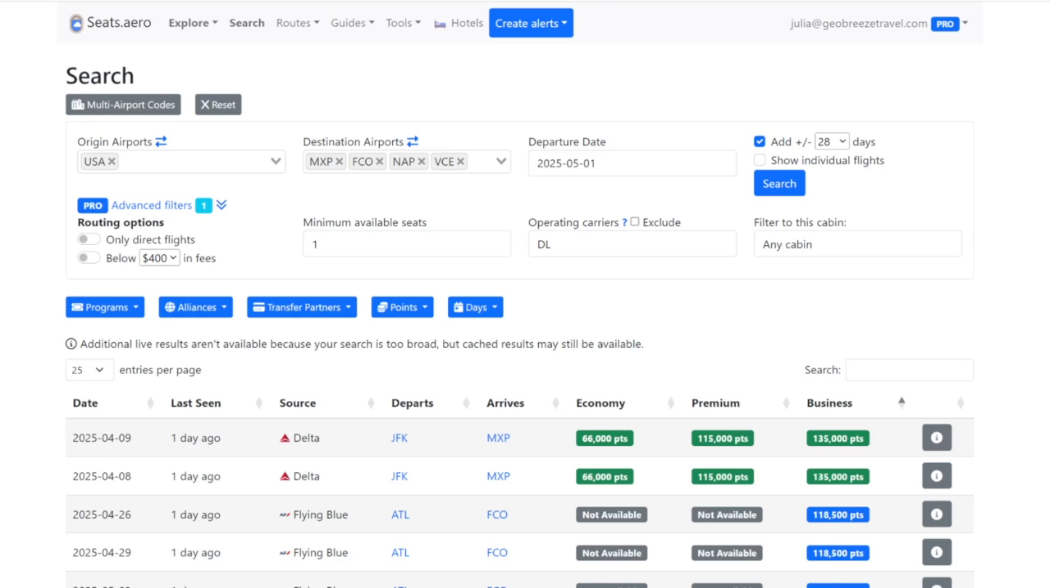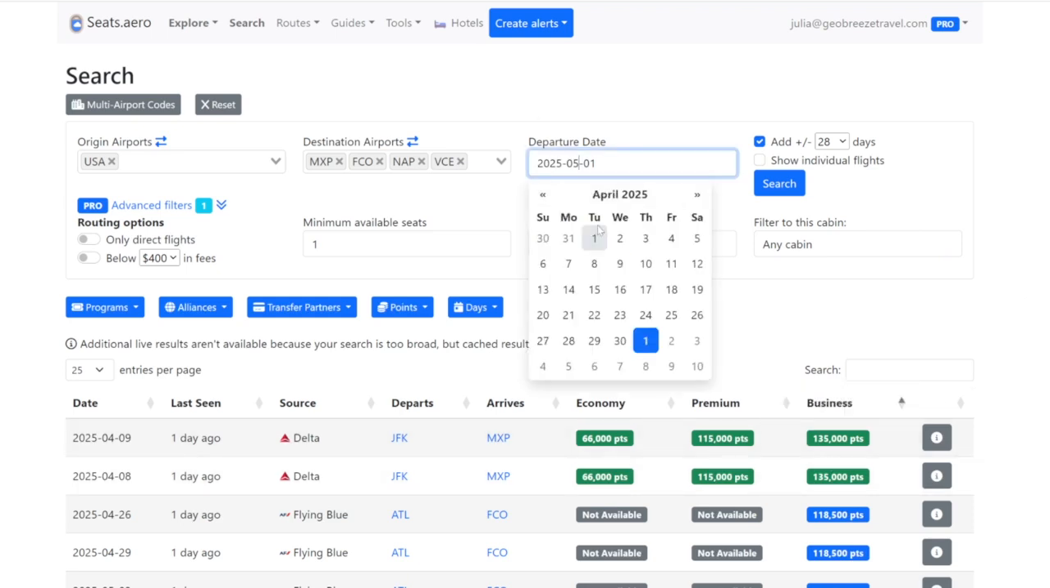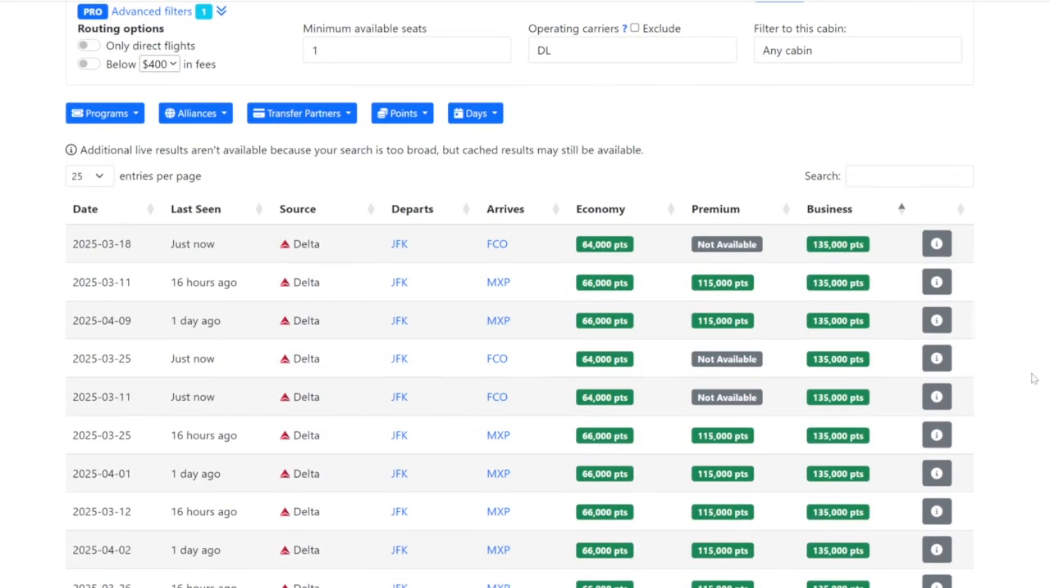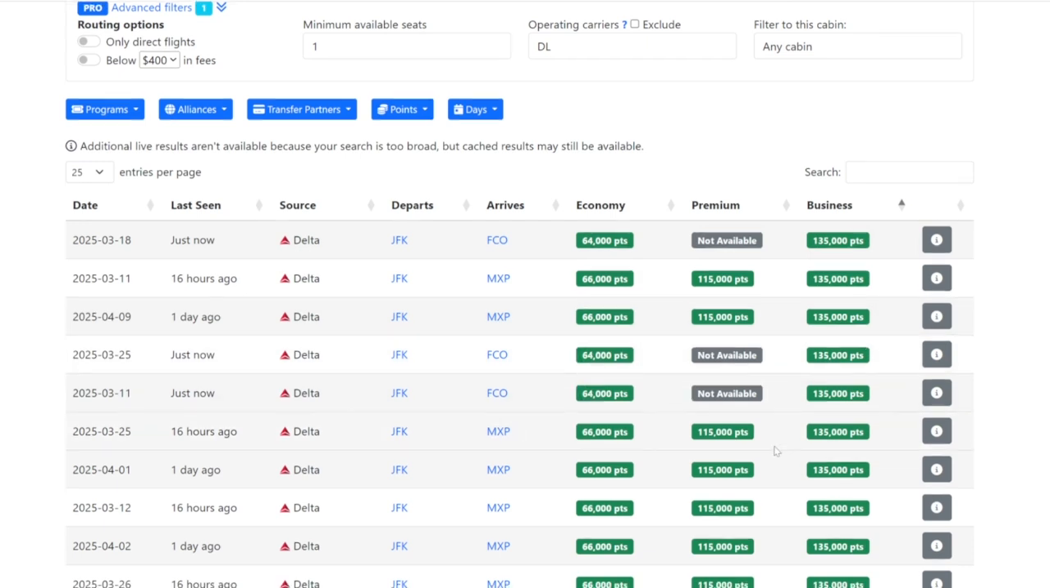It looks like in May, there are some options to fly JFK to Milan for 135,000 points. With that Delta flight, that's a bit steep. Let's see if there's anything if we move the time frame back to April. And here we're seeing some more routes, JFK over to Rome, Milan.